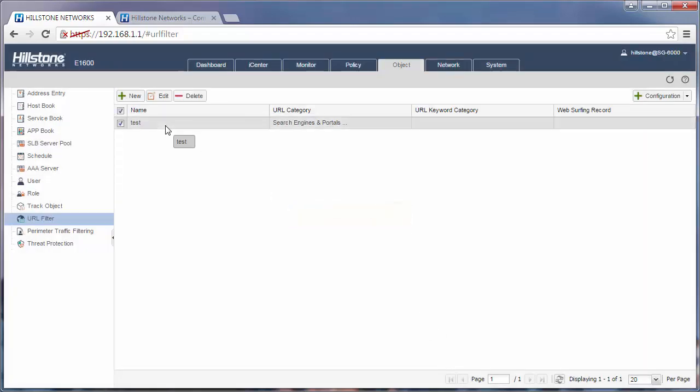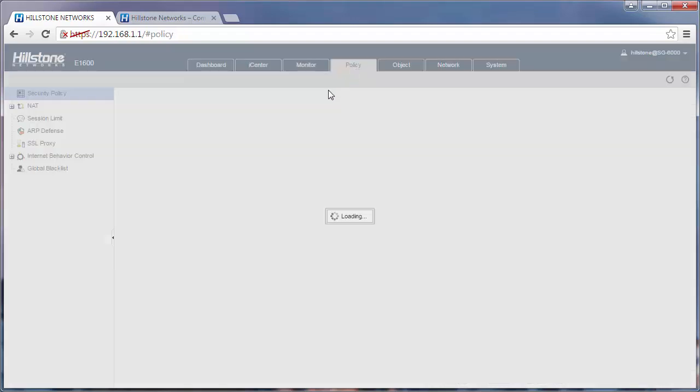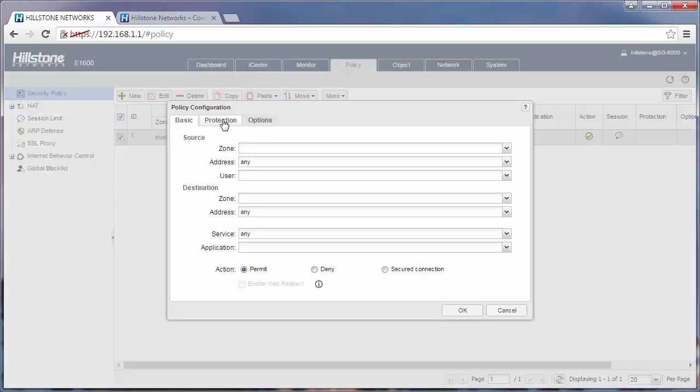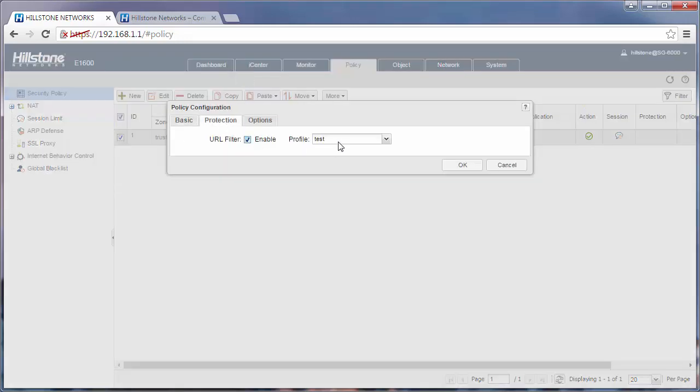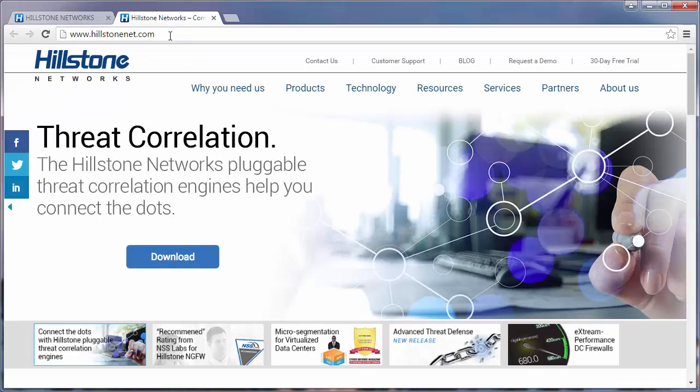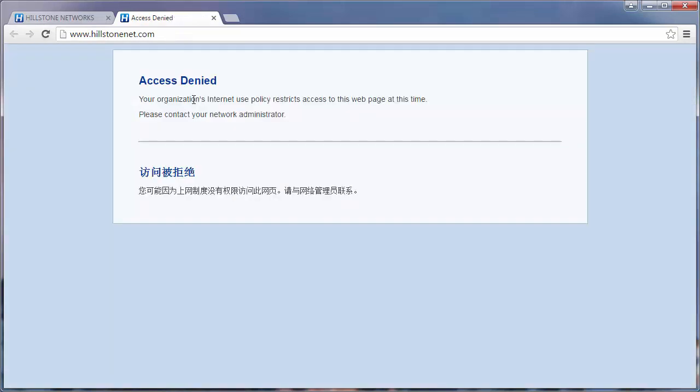This is only the first step. After creating the URL profile, you need to bind it to the policy. Find the policy which is used to provide the internet accessing service. Edit, and then in protection, check URL filter. Choose the profile name, and then click OK. Now we can have a test. The URL has been blocked.